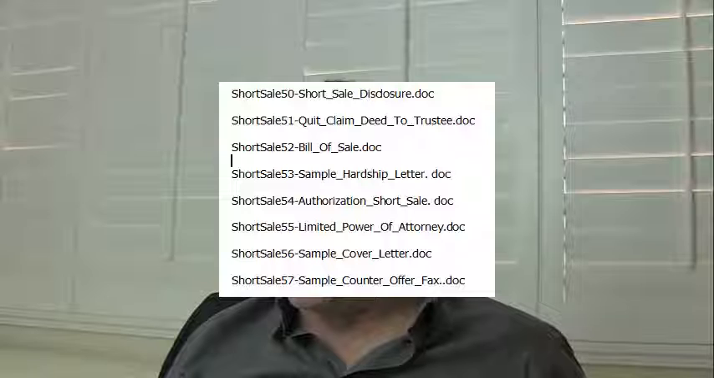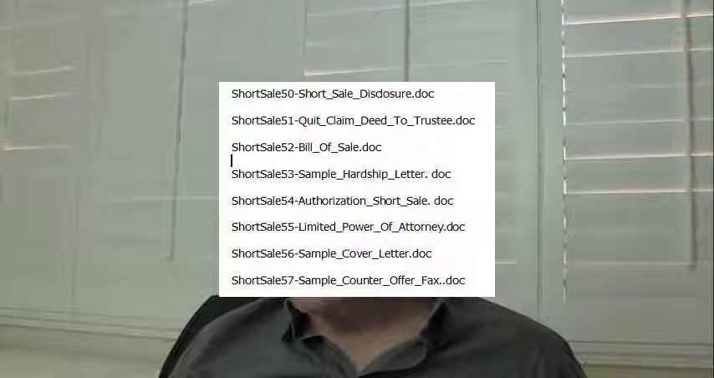And then it includes an escrow letter and a seller's hardship letter, an authorization to release mortgage information, and a limited power of attorney. And then we have repair estimates and comparable sales for the lender, ordering a BPO or a broker's price opinion, submitting the package, and what if the bank says no, and then what do you do? So it really is teaching you about short sales.